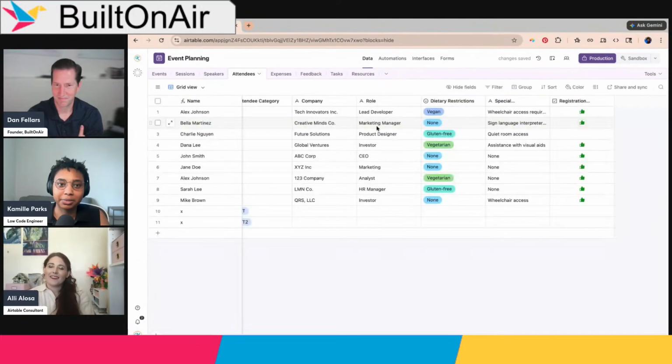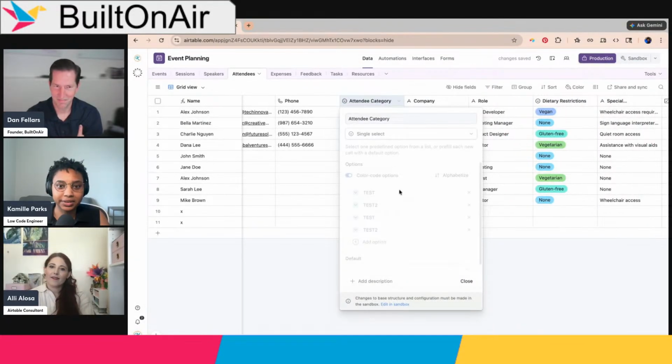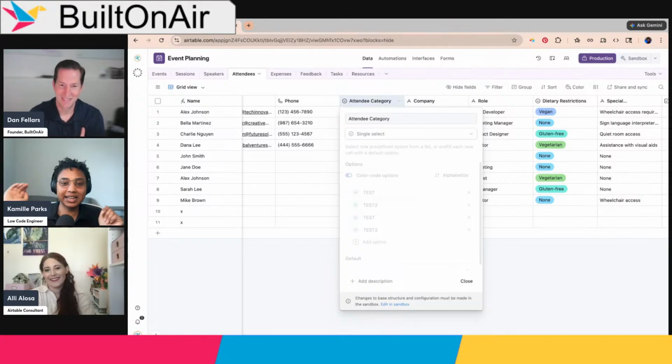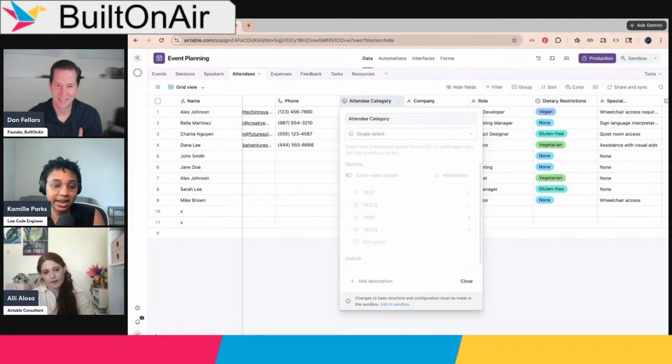Okay, and then we're going to go to production, and then we're going to look at this field. There are 2 tests and 2 test 2s. The reason is one set of test and test 2 came from Sandbox that were published down, and another set were created in production by Force, basically from the automation. Because the change happened in production, Sandbox has no knowledge of them. So production has a different list of single select options than Sandbox does.